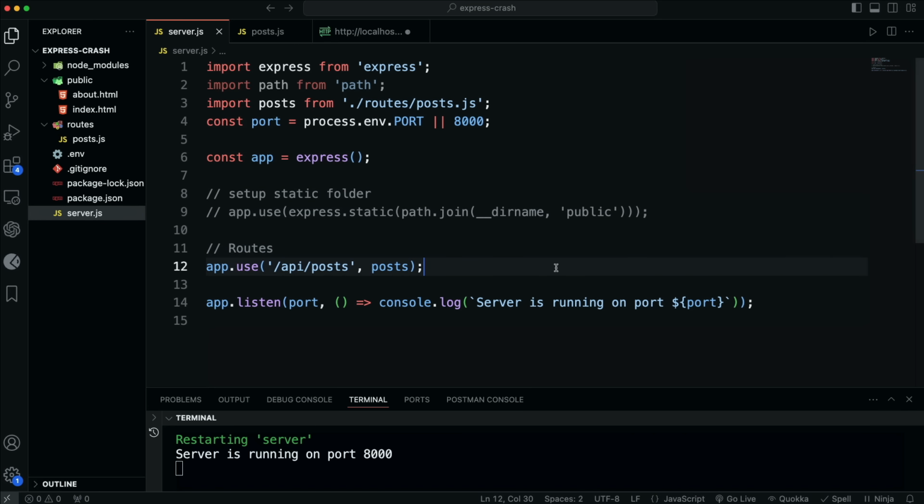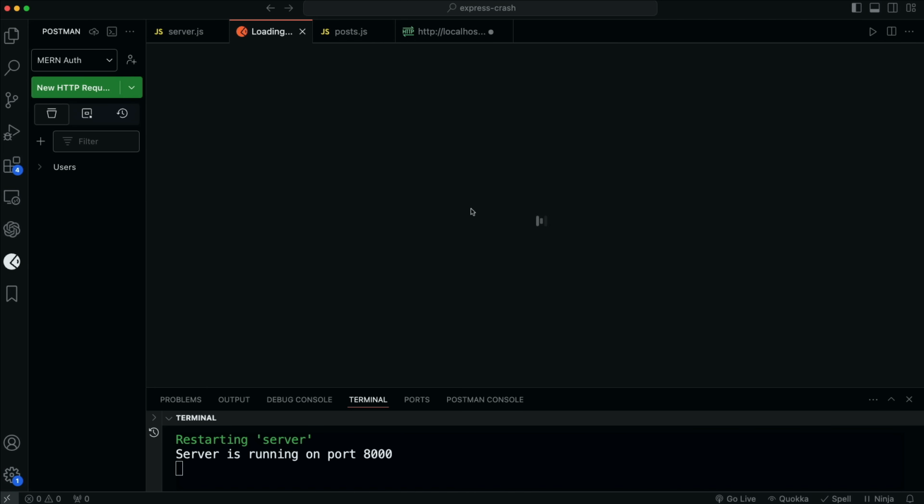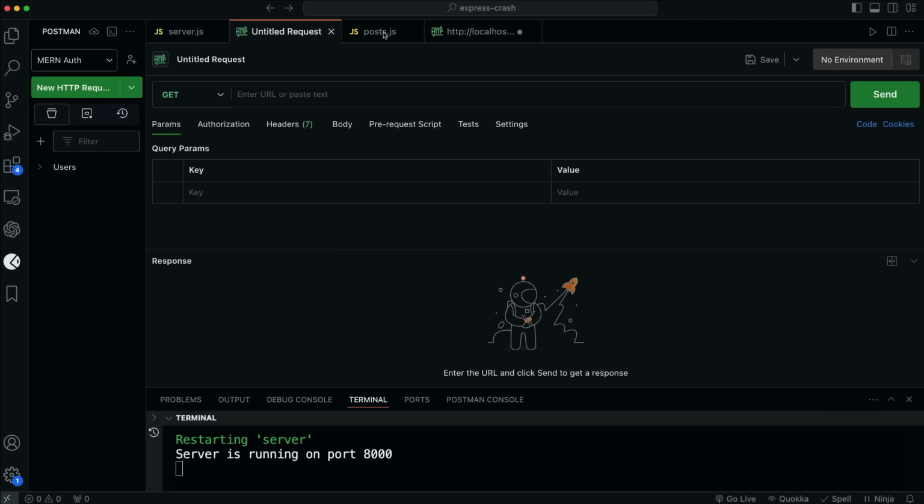The next thing I want to do is show you how we can get data from the request body. So let's make it so we can make an actual post request and submit a new post. And I know we're not using a database, but we'll just add it to memory. So I'm going to open up a new Postman tab. So we'll say new request, and I'm just going to move this over here.